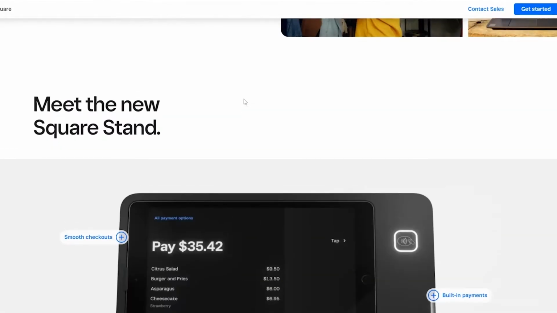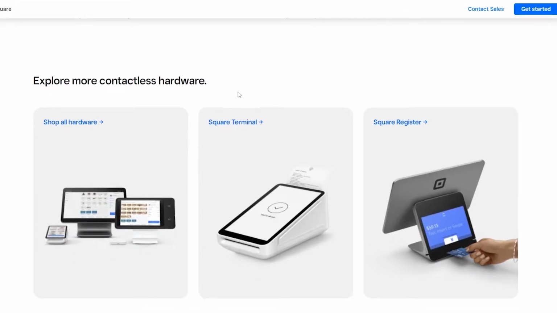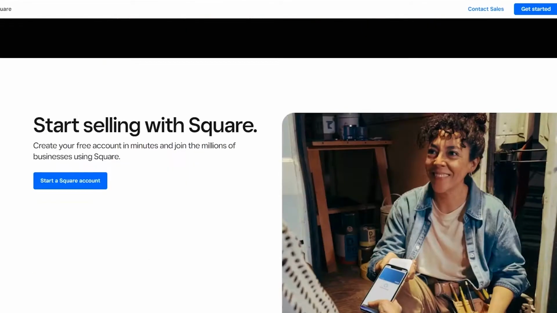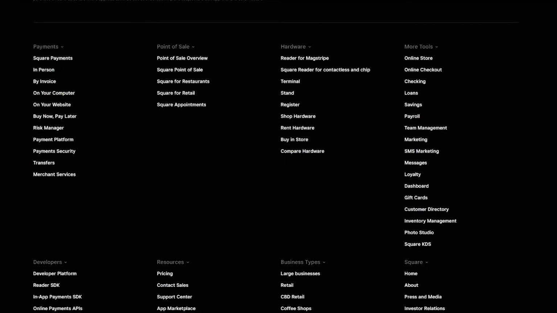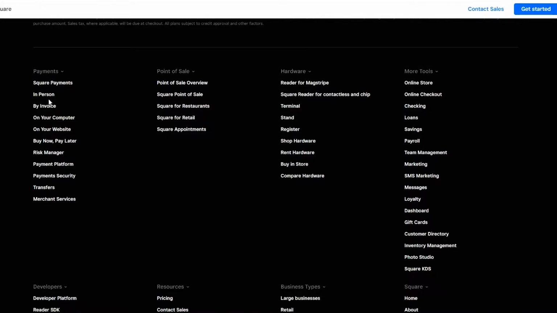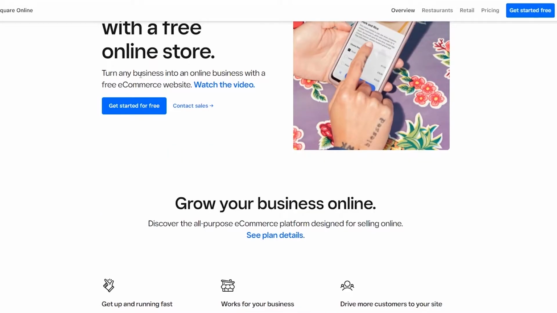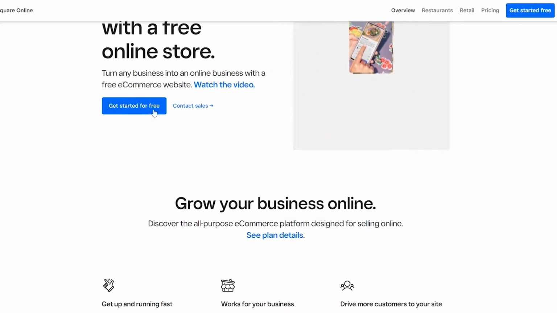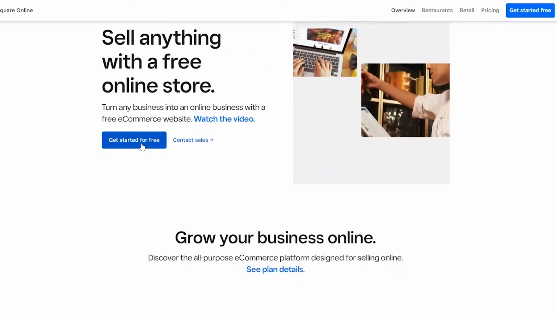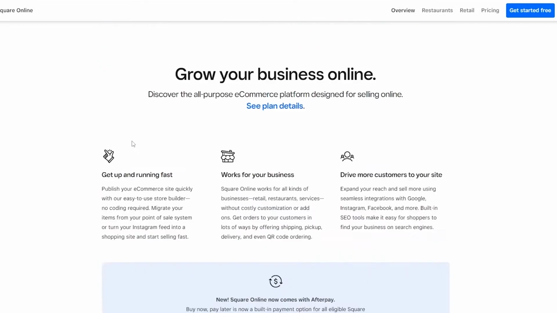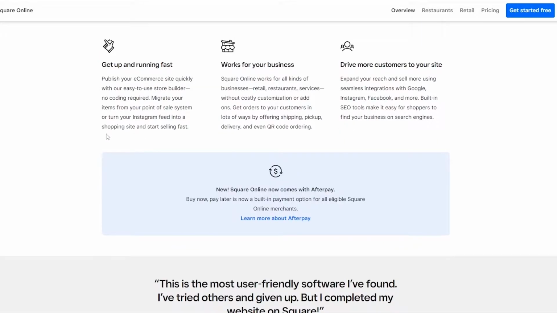If you come over to the Square website and you want to create a website for yourself, what you will need to do is scroll down at the bottom, and over here you will find an online store option underneath more tools. You click on that option, it's going to take you onto this page where you start for free. You sign up, but it doesn't actually take you to the website builder. It just keeps you looping.